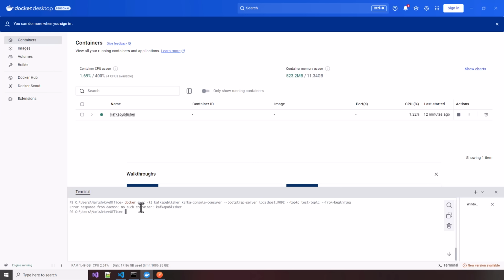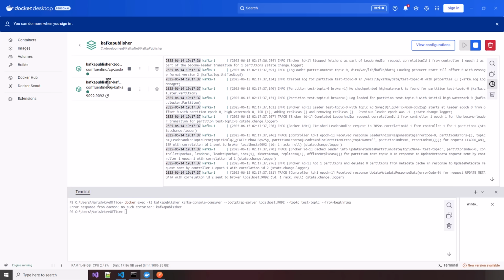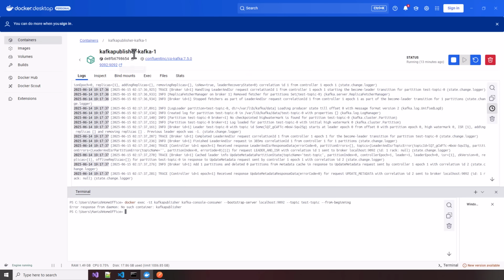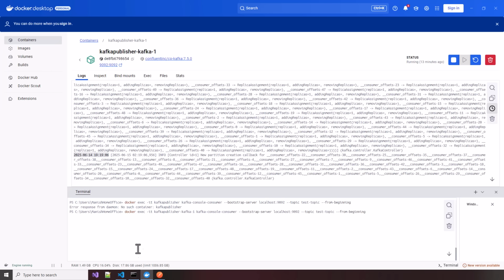Okay. Oh, Kafka Publisher. Let me take a look. What's the name of my container here? Oh, okay, I have it Kafka Publisher Kafka 1. So let's try that again. Kafka Publisher dash Kafka dash 1. Okay, so it looks like it's running.